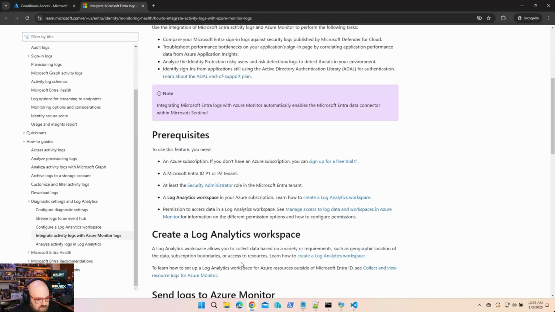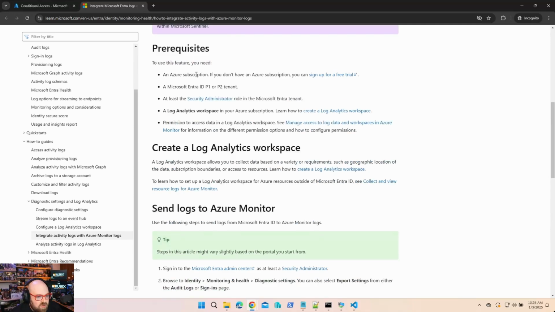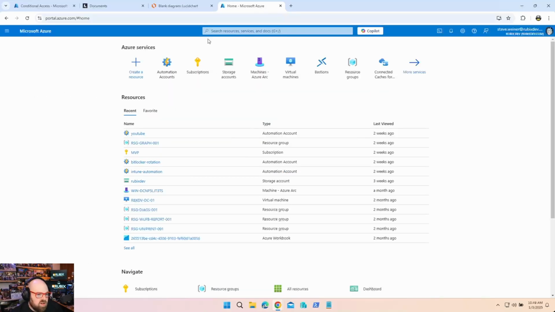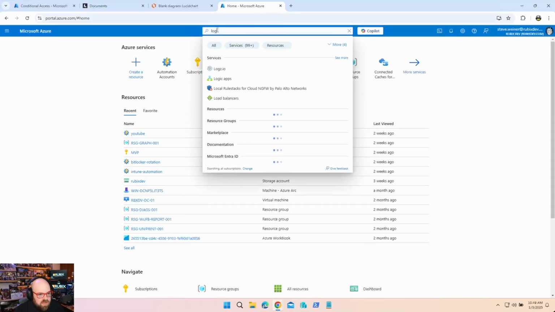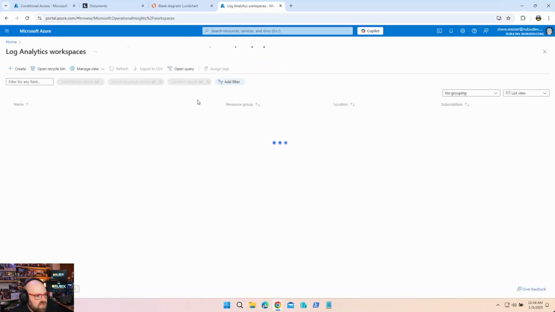Integrate Microsoft Entra. Okay, so we need the subscription. We do need an Azure subscription. So you can always get that free trial if you don't have one. You need the Entra ID P1, which we have, minimum. Security Administrator, we're Global Admin, and we need a Log Analytics Workspace. So let's start there. So to get started, you're going to need a Log Analytics Workspace. So if you just start searching for log, it should come up.